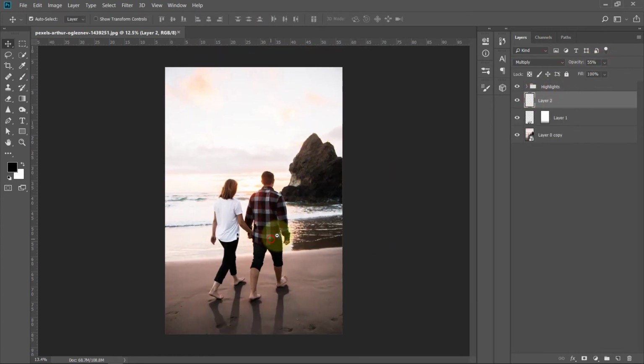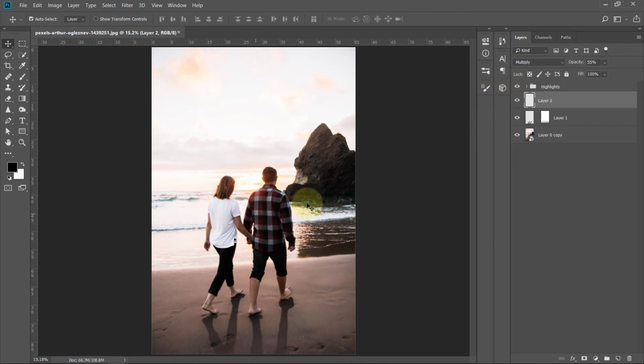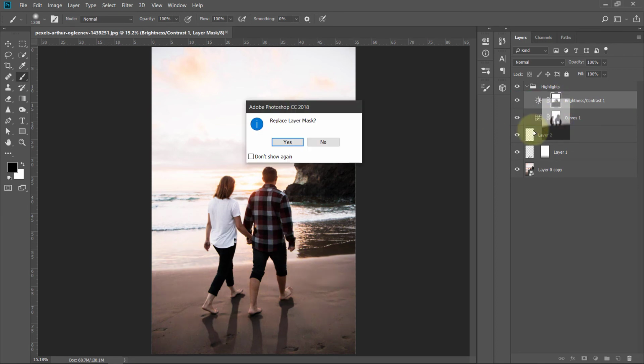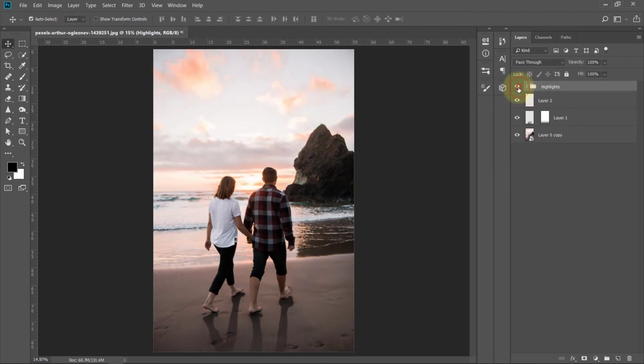So now I will also adjust the highlights because the highlights are too much. I will go to the highlights and go to this layer mask and just go to the brush tool again, and I will just paint with black on this layer mask. So the highlights will only be in the background, not on the models and not on the sand too. And I will press Alt and drag it on top of this curves adjustment layer too. So as you can see, now the highlights are only in the background or in the sky.